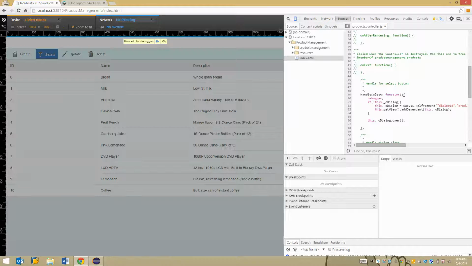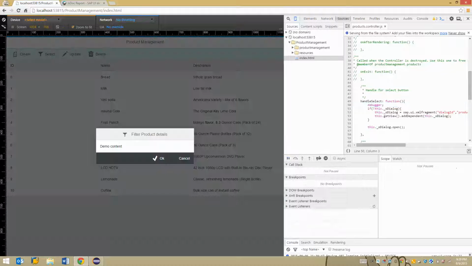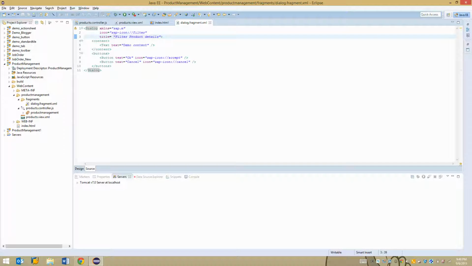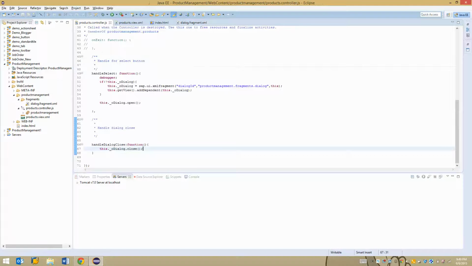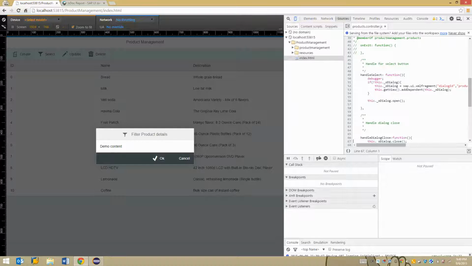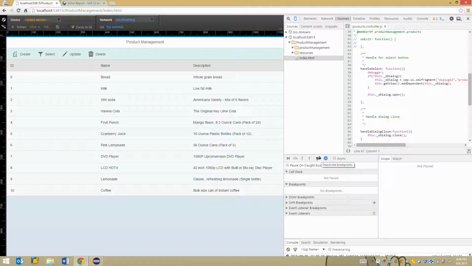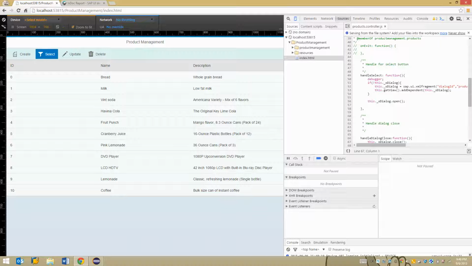Refreshing the application and clicking on select. So when I click on the cancel button, what has happened? Okay, we haven't assigned any event handler over here in the dialog. So when I click on press, handleDialogClose, is it close or cancel? Okay, close. So I'll just remove the debugger. So when I click on cancel, it is going to close the dialog.